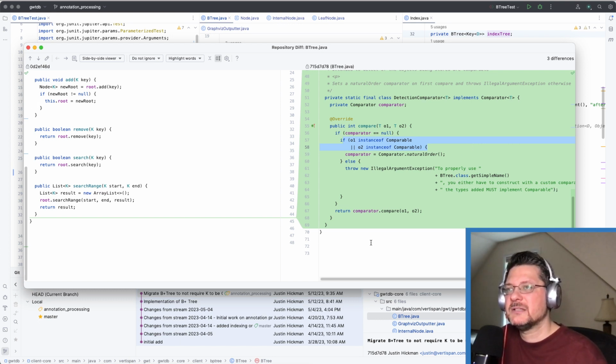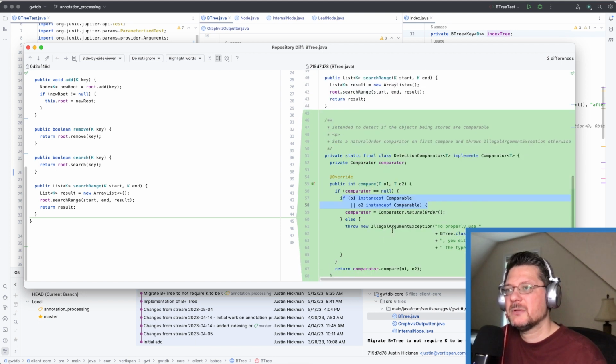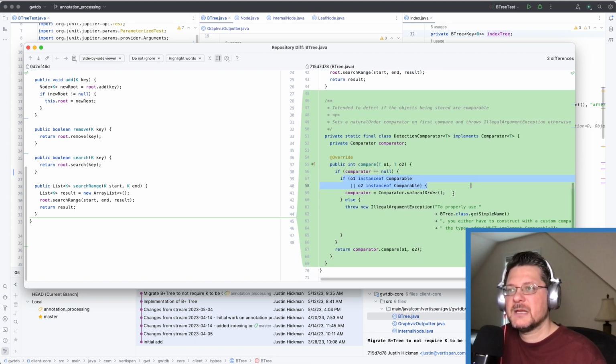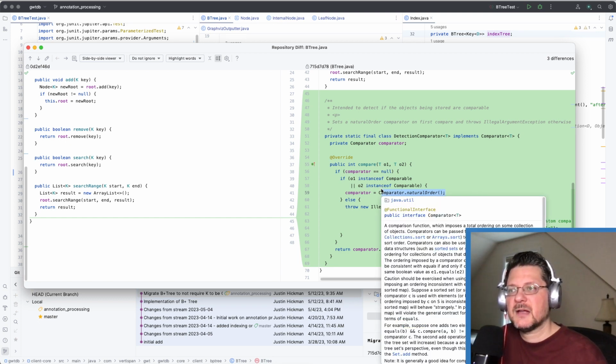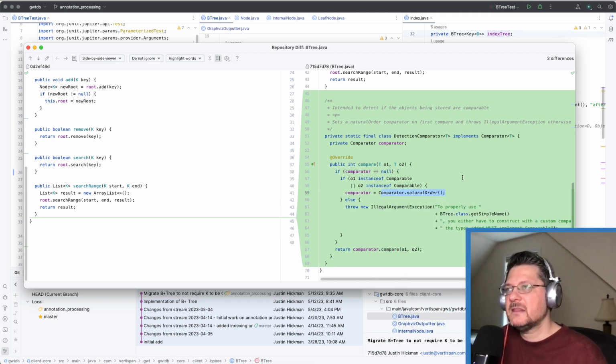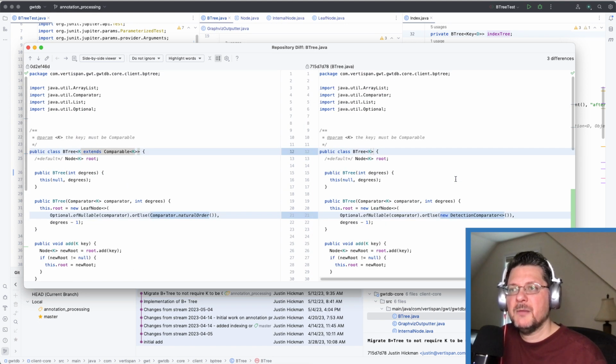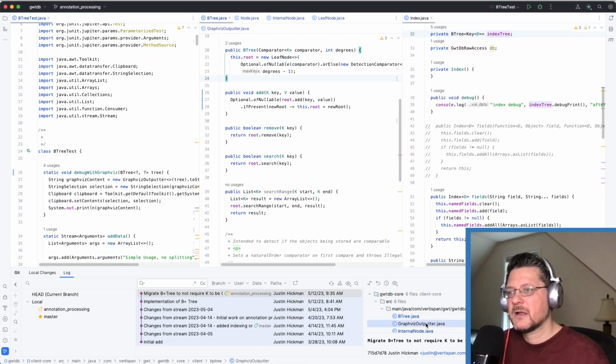So that might be problematic. I don't know what to do with that one yet, but I wanted to be able to at least have the natural order, basically utilizing the fact that the objects in the B tree might actually implement the Comparable interface. Otherwise, you just specify your own comparator outside of there.